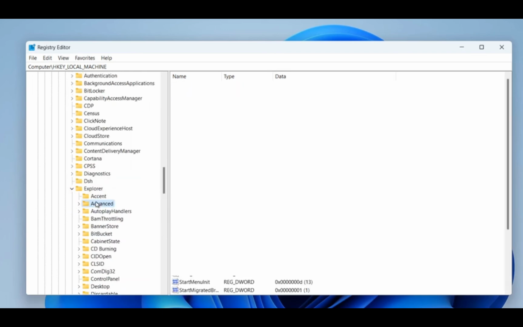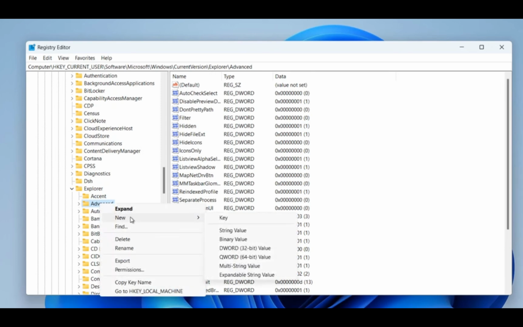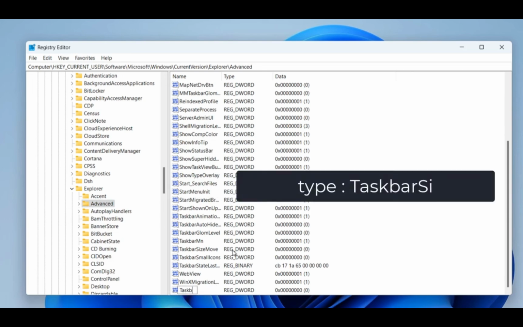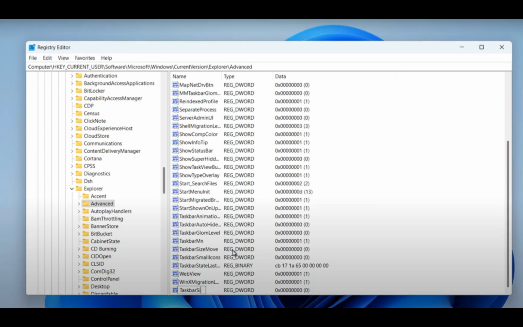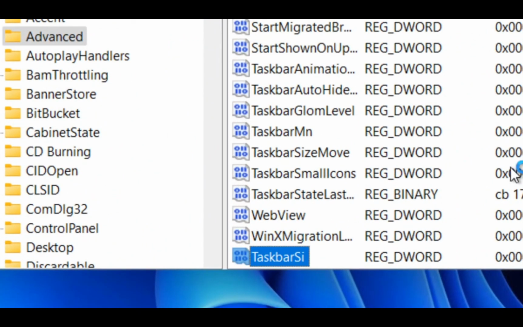Right-click Advanced and click on New and select 32-bit. Press Enter. Now open it.